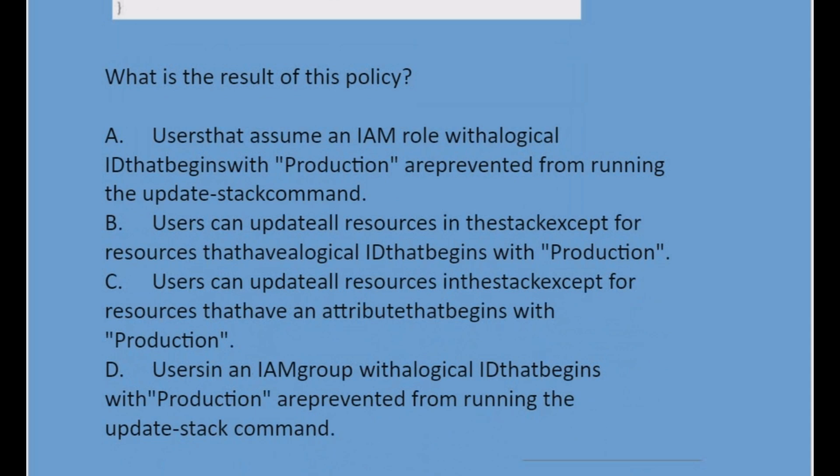Option A. Users that assume an IAM role with a logical ID that begins with production are prevented from running the update stack command. Option B. Users can update all resources in the stack except for the resources that have a logical ID that begins with production.